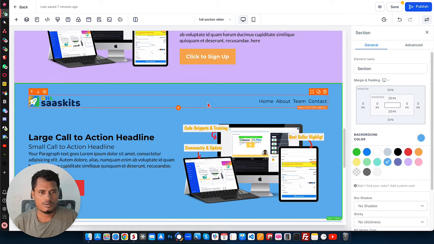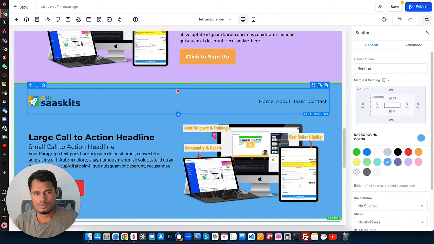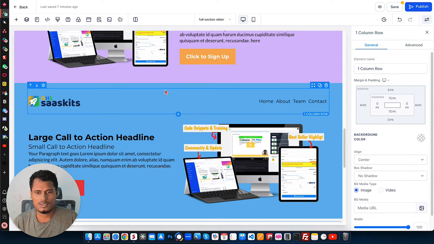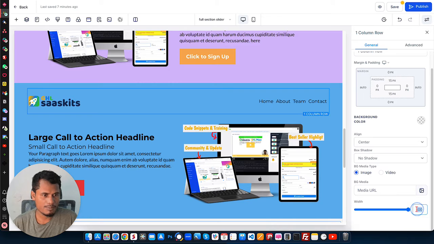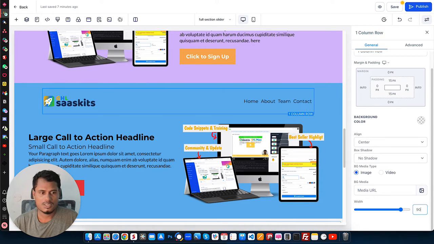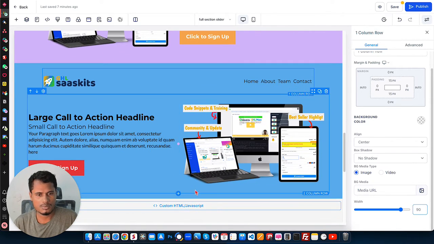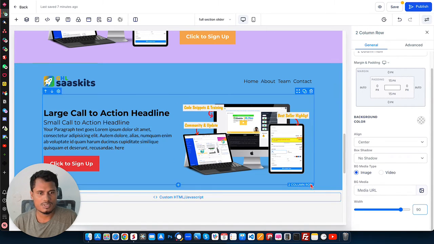One more thing, you need to make sure to select the row you added inside your section, and then make sure you have at least 90% of width. Not 100%. 90% is the default, but if you want to use 80%, that is also fine, but 90% is recommended. So make it 90%.